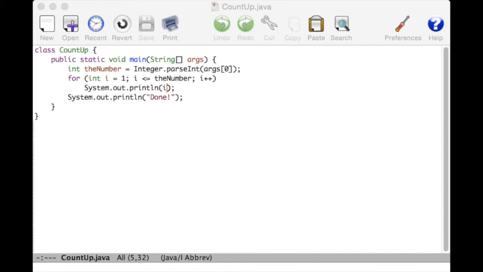I'll initialize the loop variable I as an integer equal to 1. Each time I want to see if I should execute the loop, I'll check to make sure that I is less than or equal to the number. And each time I've executed the loop, I'll increment I by 1. And the body of the loop is again just one statement printing out I.